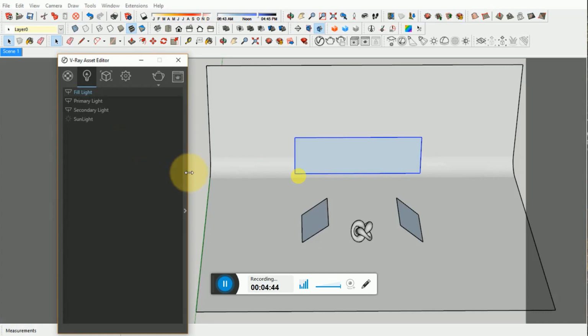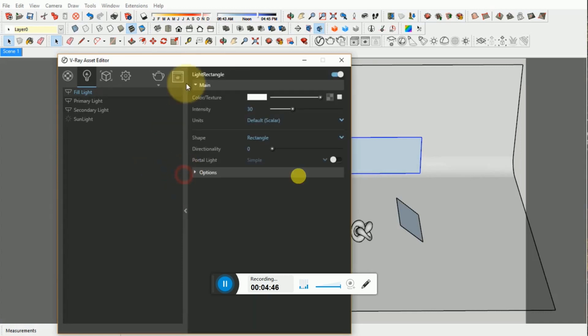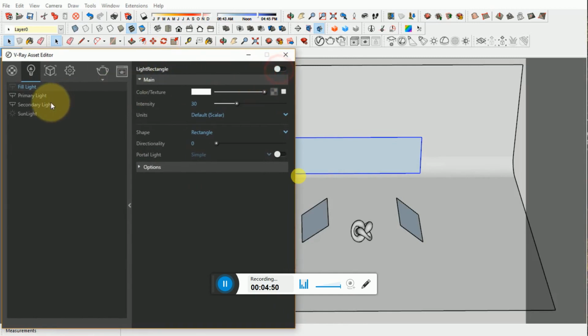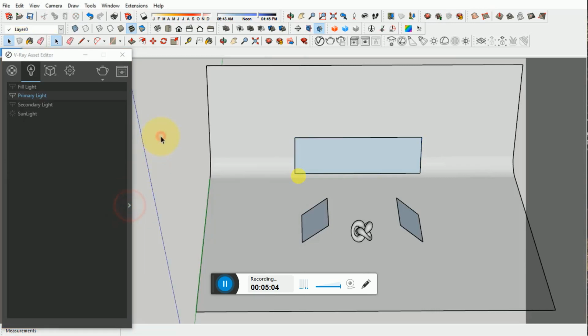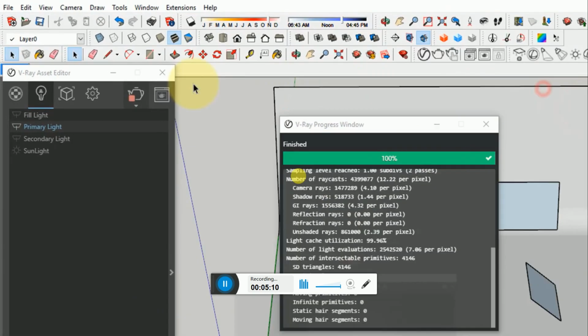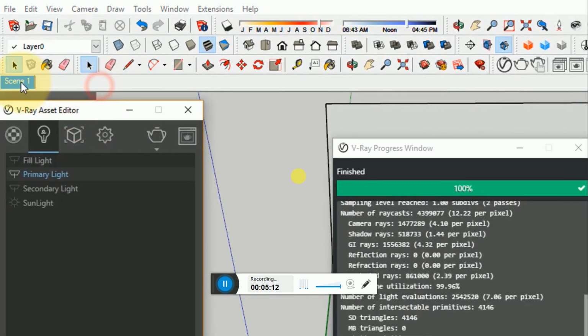When we are preparing to balance the light, the first thing we have to do is turn off all the lights and work just with one light at a time. Naturally, we'll start with the primary light as it's the lighting source. Assign a value of 500 watts and click Render. Remember to go back to the camera view to render what we really want.